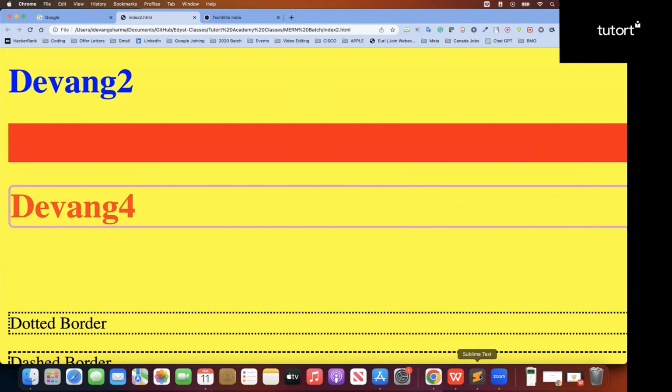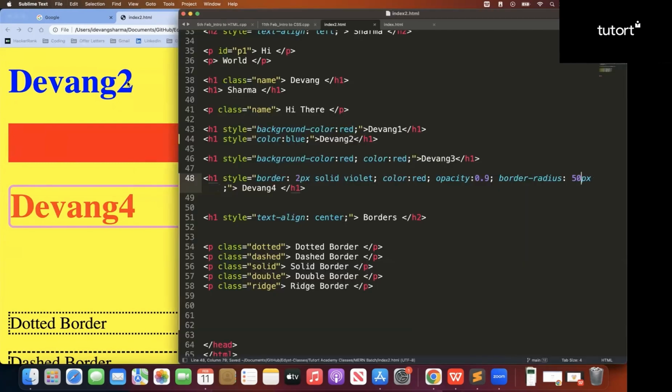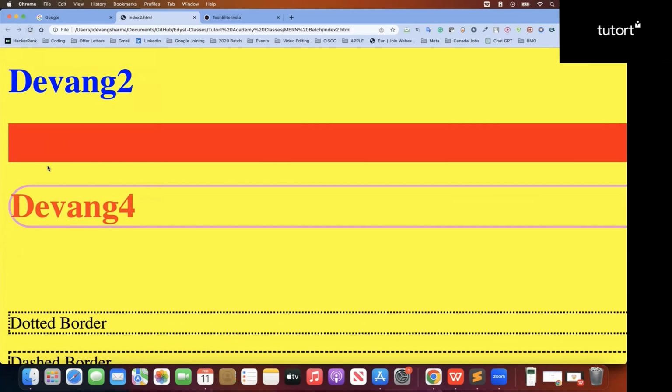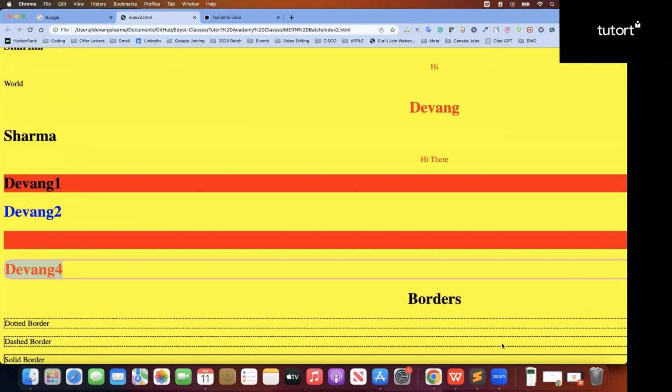Okay. The more value, 50 pixel. Now if I refresh this, can you see it has become 50 pixel rounded? Everybody can see that. Cool. If everybody can see that, well and good. Let me minimize this.